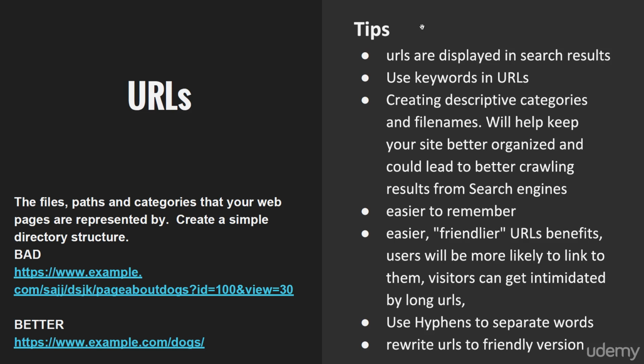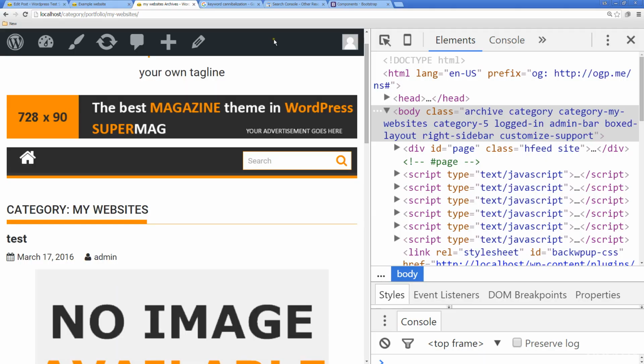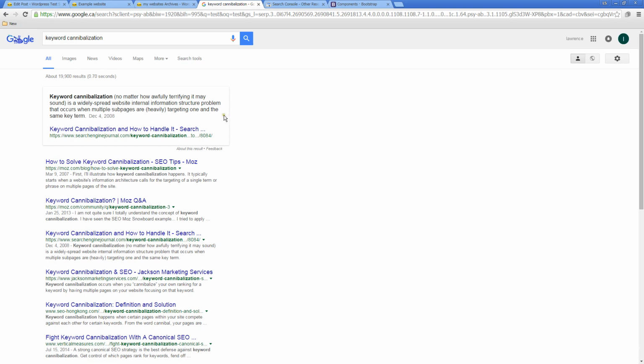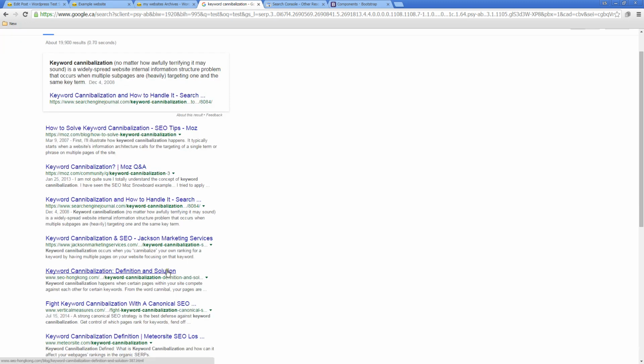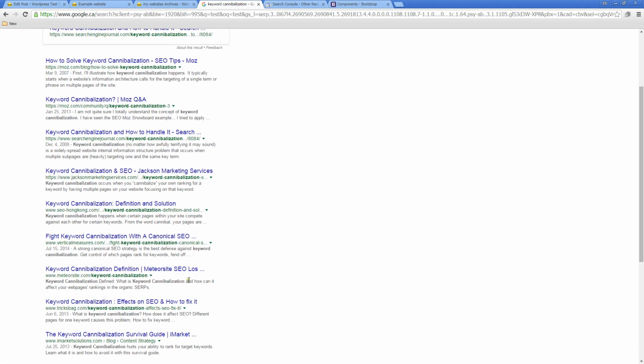Keep in mind that URLs are displayed within search results. When we go down here, we actually have those URLs. So having nice, attractive URLs can actually attract more visitors. And all of these URLs make sense. So we've got keyword cannibalization, affects SEO, how to fix.